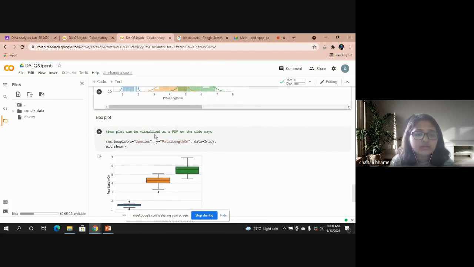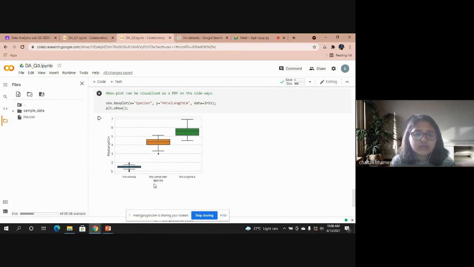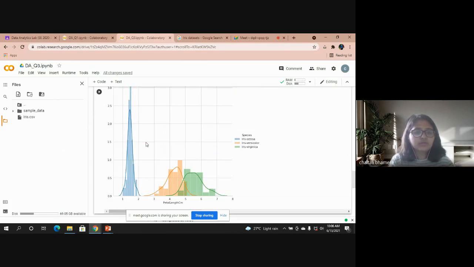Now let's see what a box plot is. We have seen what a box plot is in our presentation. It can be visualized as a PDF from the side. On the x-axis we have species, and on the y-axis we have petal length. The same can be done for petal width, etc., for this data set. So this is the box plot we get. That's it for this.